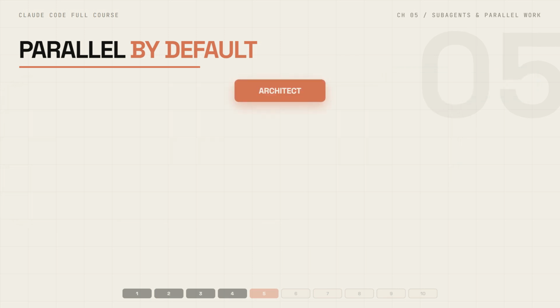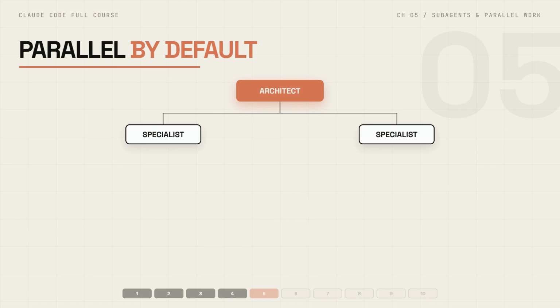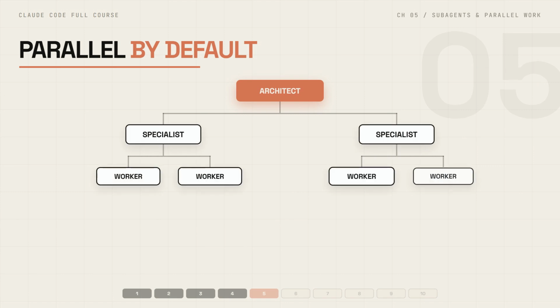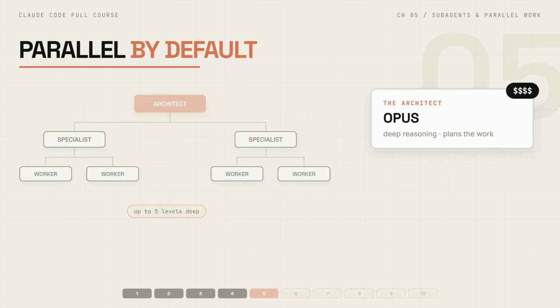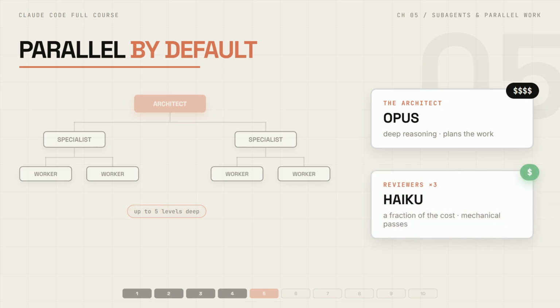They nest too. A subagent can spawn its own subagents, up to 5 levels deep. One architect agent, delegating to specialists, delegating to workers. And you control the economics. Give subagents a cheaper model. A Haiku reviewer costs a fraction of an Opus one, perfect for mechanical passes.